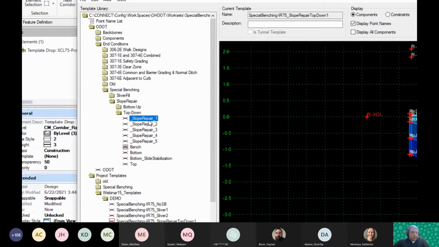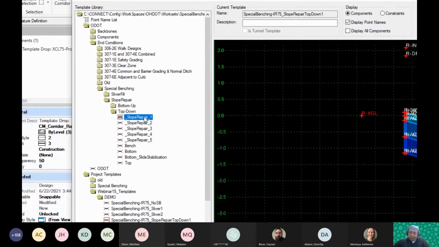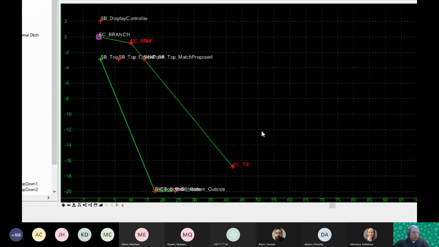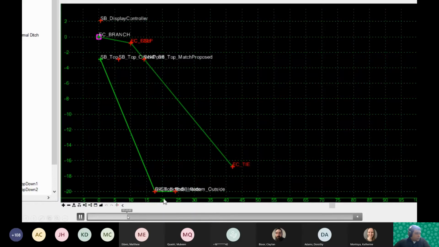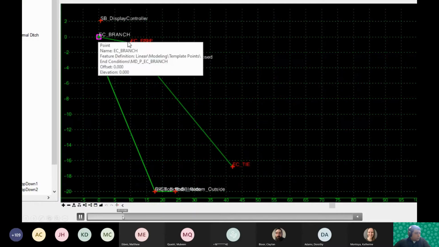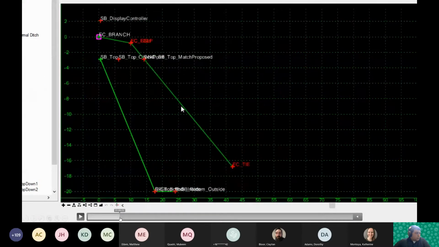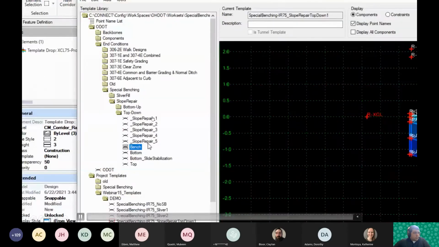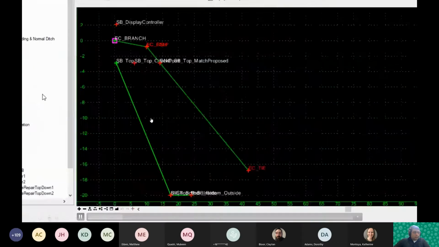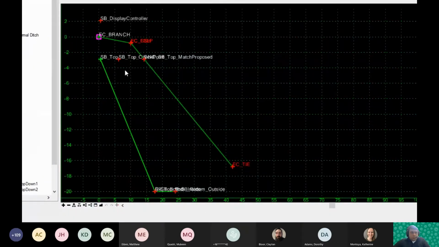And then that slide stabilization one is where you have that ditch at the bottom. But if we take a look at the templates up at the top, I kind of got a little ahead of myself there. Let me jump back over a little bit. What I've done is I've actually put together 1 through 5 benches already just to save time. If we need to put more in there, we can.